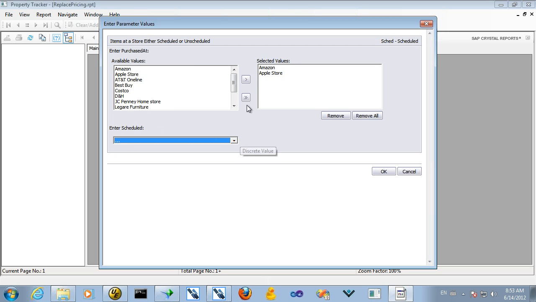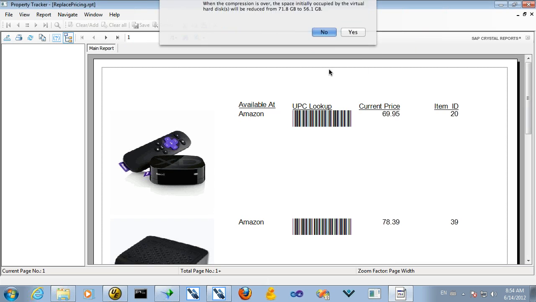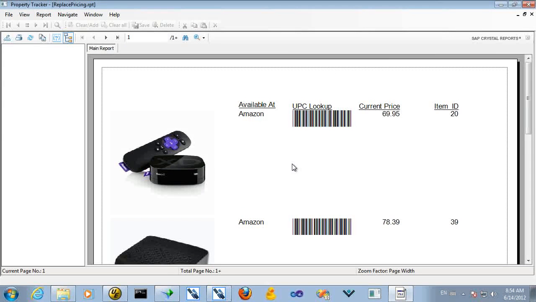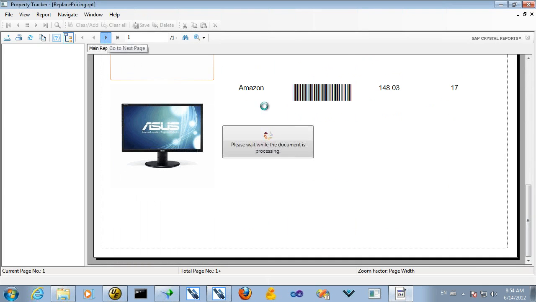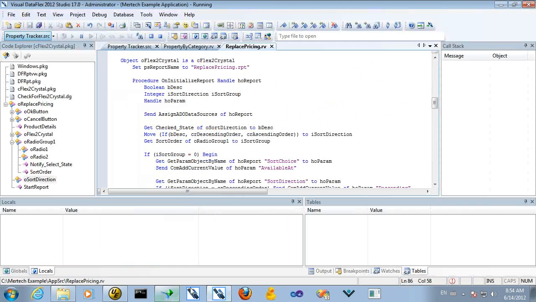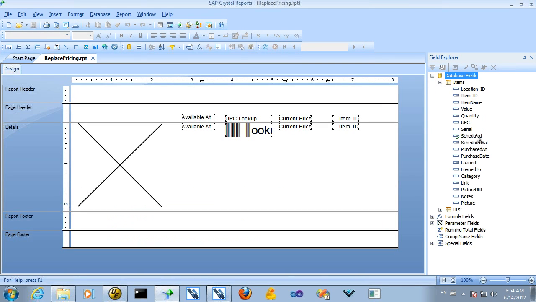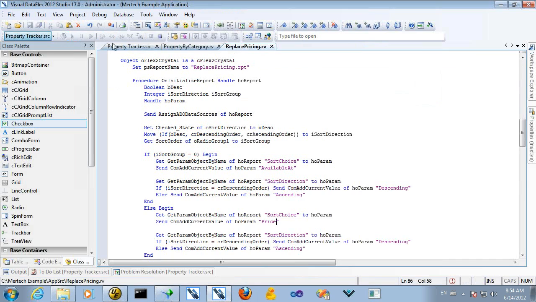So we're going to pick both of those items and a scheduled value of no and run the report, and you can see here that our report is now limited based on those items. So if we were to add in a column, let's go in and just do that, take a peek. We're going to go into the report here, throw on, right in here, scheduled, save it, and we will rerun the report now.